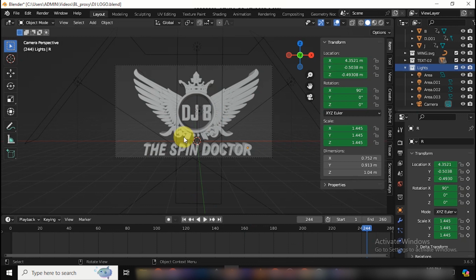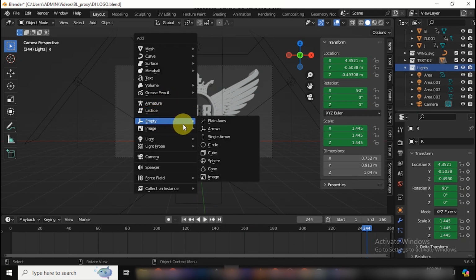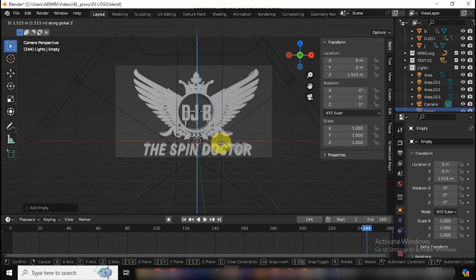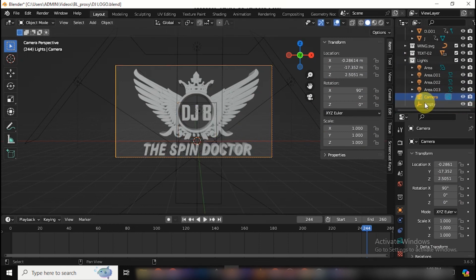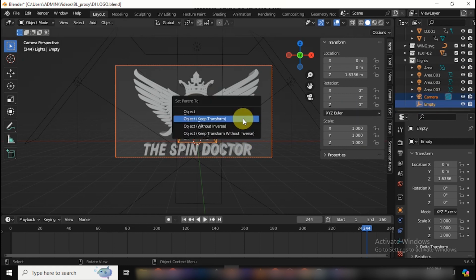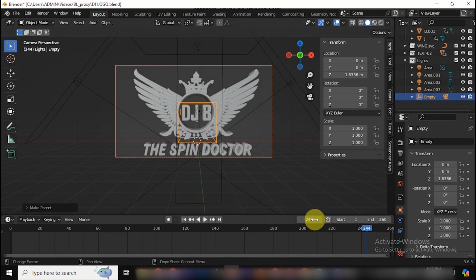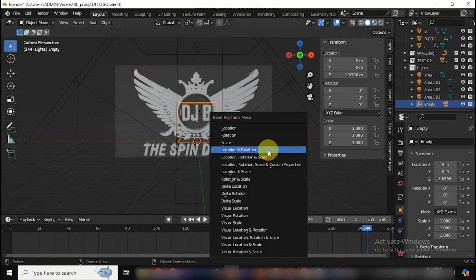Click Shift-A to add an empty cube and adjust it. Select camera, then empty, and click Control-P to parent them. Now, the camera will move, rotate, or scale in accordance with how you move, rotate, or scale the empty. Therefore, we will use these properties to animate camera movement in the scene.